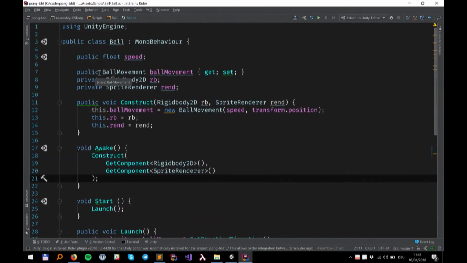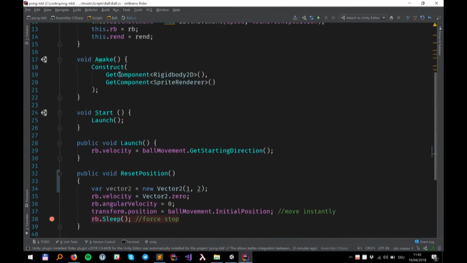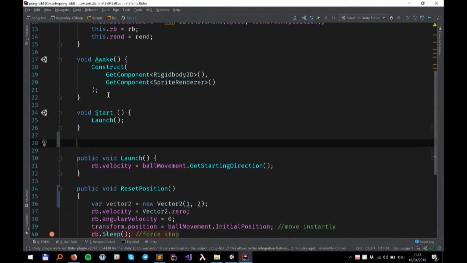So one other really core thing you will notice is that we show some gutter marks right here for several members of that class. And that basically means that Rider knows that this particular method is a Unity method. So it's an event function of Unity. It's not called from our own code, but Rider knows that this is called from Unity.